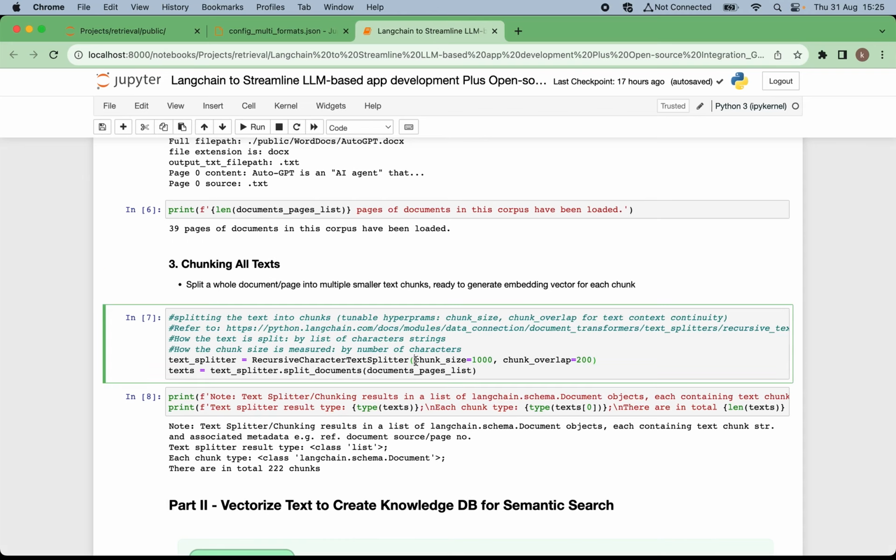So these are some hyperparameters. Chunk size defines how many characters per text chunk you need, and there is also the chunk overlap. This is very useful because, for example, if a whole paragraph has been divided into two separate chunks, it will actually separate the context. In this way, you can use the overlap to keep the context for your original text input.